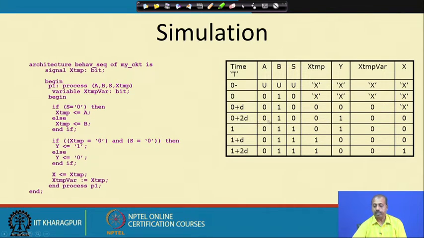At 0 plus 2d, A, B, S remain unchanged. Now, this y becomes equal to 1 because now x temp value has become 0. So, that is changed, and then x is getting the value of x temp. So, x is getting the value 0. Now, at time 1, if we change the input pattern to 0 1 1, then the previous values continue to hold, and in a similar fashion the rest of the simulation is done, the way we were describing here.